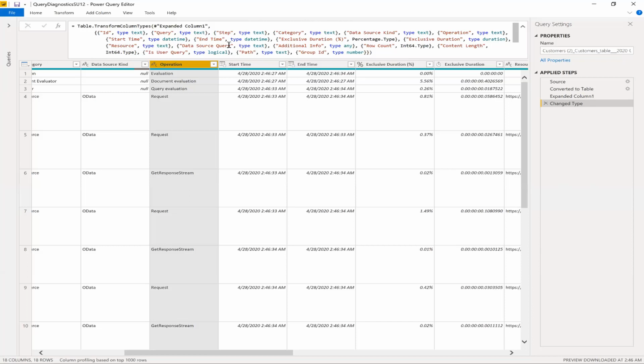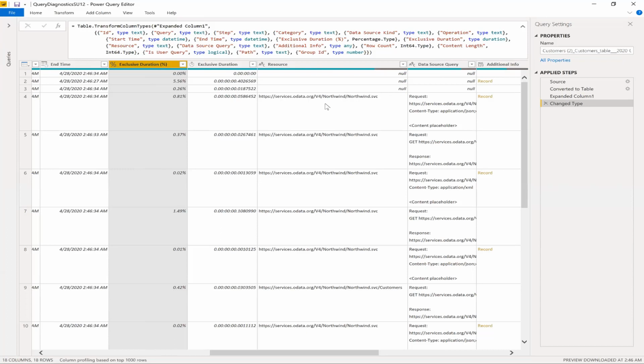Then we can see when this operation started and when it ended. We can see the exclusive duration. And this is very helpful to understand, for example, what is taking the longest. In here, we can see that this 5.56% is much higher than the other one. So maybe you want to see what's happening there. In this case, it's an evaluation, so it's not very relevant, but sometimes you might see that the metadata step is taking a long time, or that the actual query is taking a long time. Maybe the time is being spent in your data source. The query is as fast as it can be, but the time is being spent on the data source. Those are the kinds of insights you can get from that.